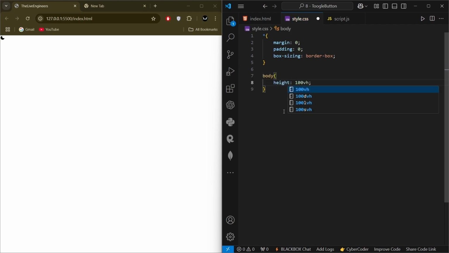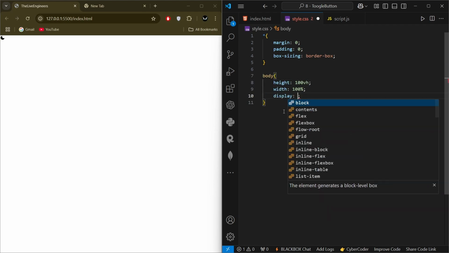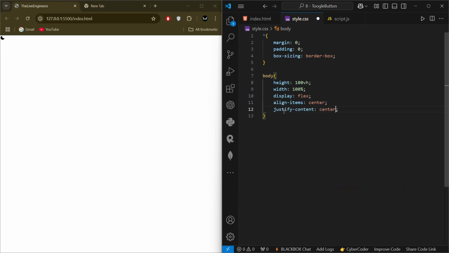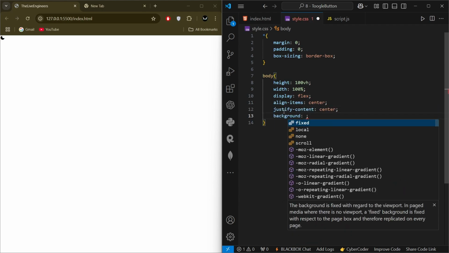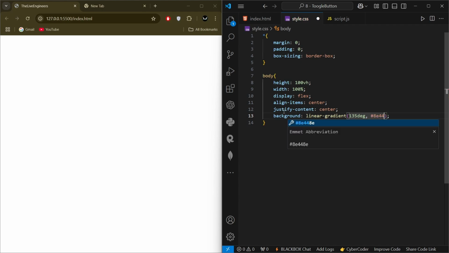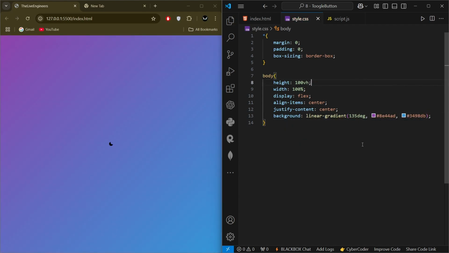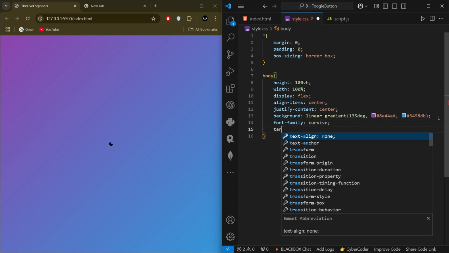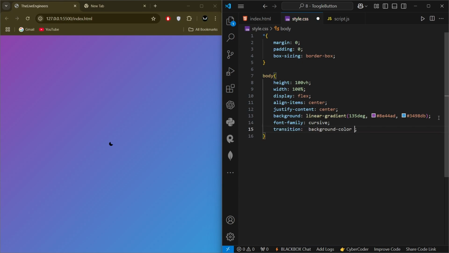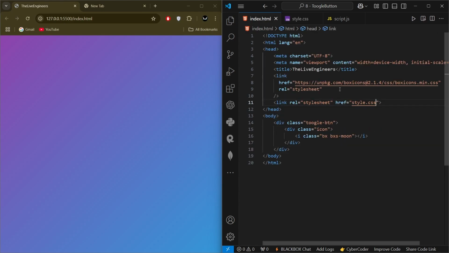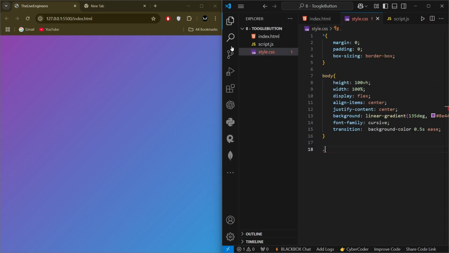We will keep height as 100% or 100vh, width of 100%, display flex, align-items center, justify-content center, background of a linear gradient color, then font-family of cursive, or you can choose your own, and one transition of background 0.5 seconds. Now we will select the class toggle button.